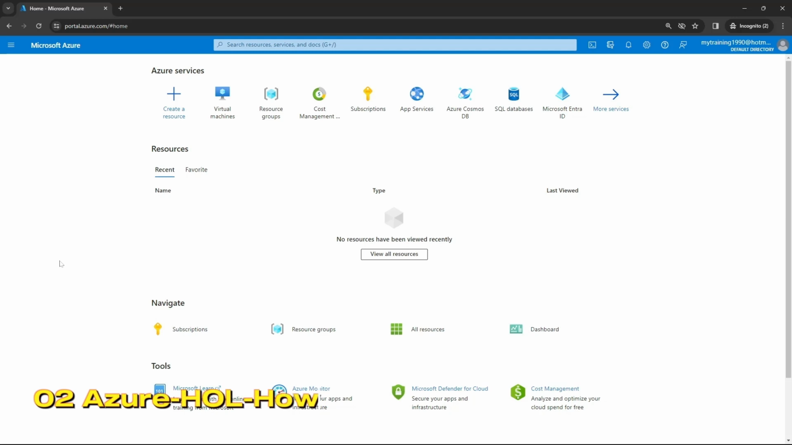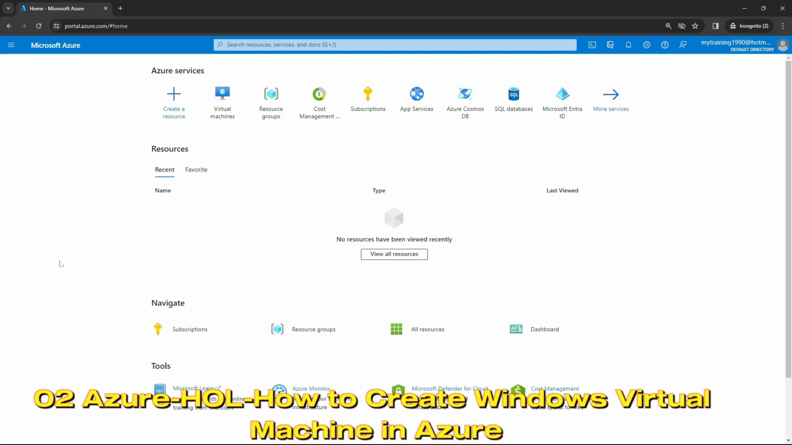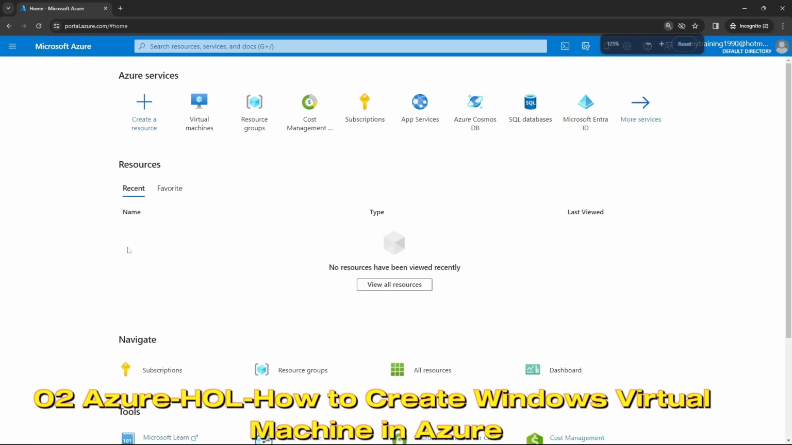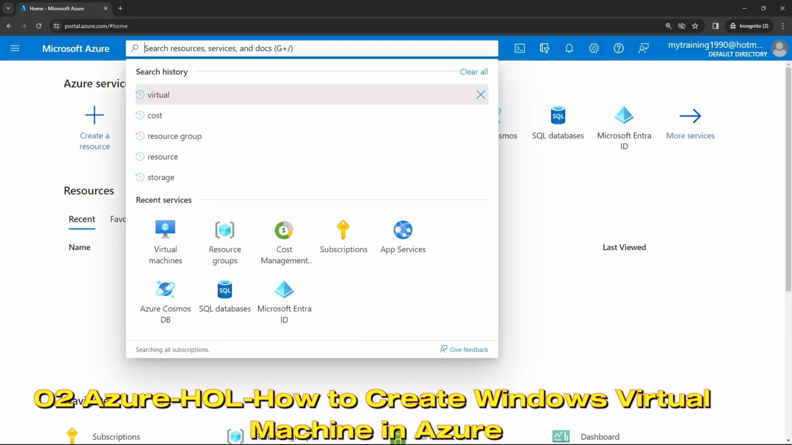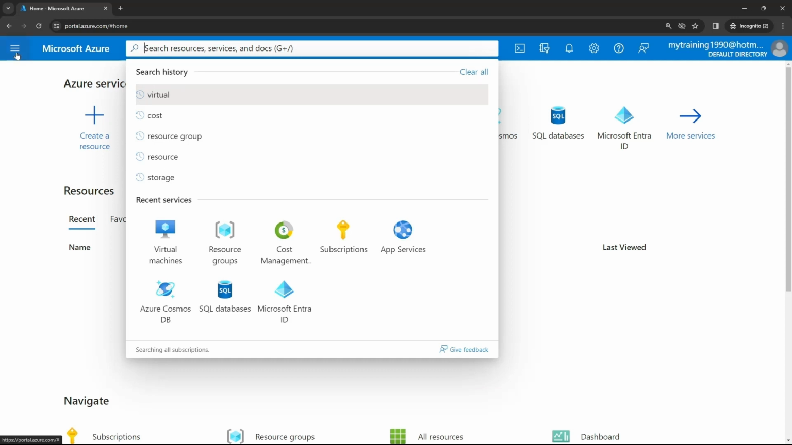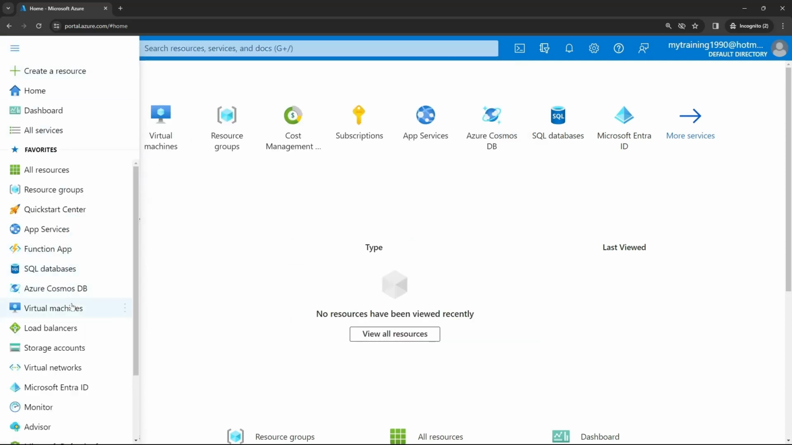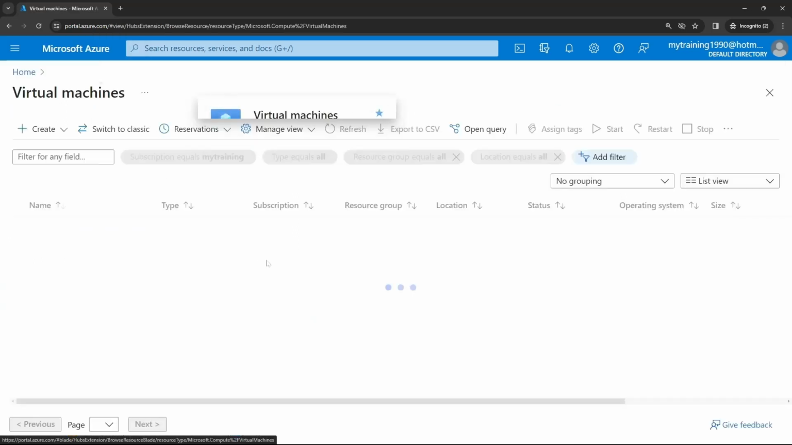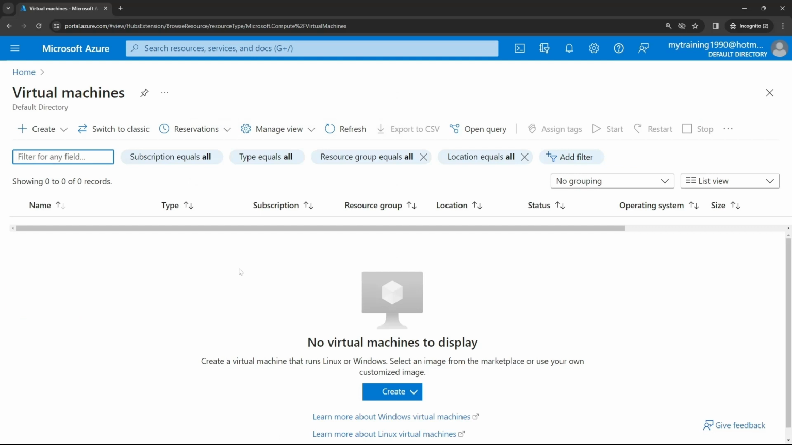Hello everyone. Today we will see how we can create a virtual machine using the portal.azure.com console. I have logged into portal.azure.com and I'll be creating the virtual machine from here. There are multiple ways to create a virtual machine: either by clicking on the virtual machine itself, or you can search in the search bar and enter virtual machine, or you can click on home and select the virtual machine from here. Let me select the virtual machine from here and start creating it.